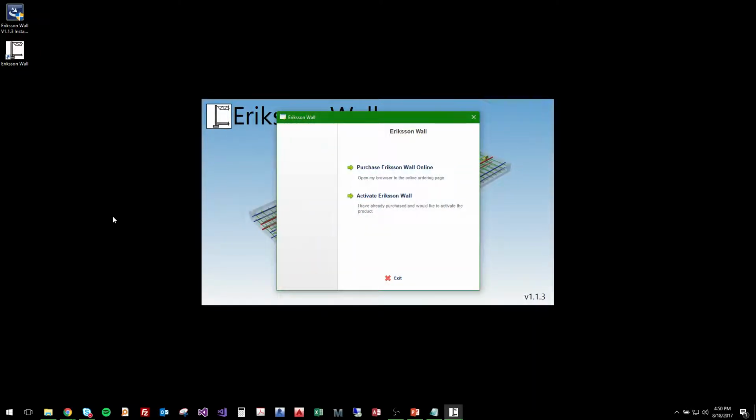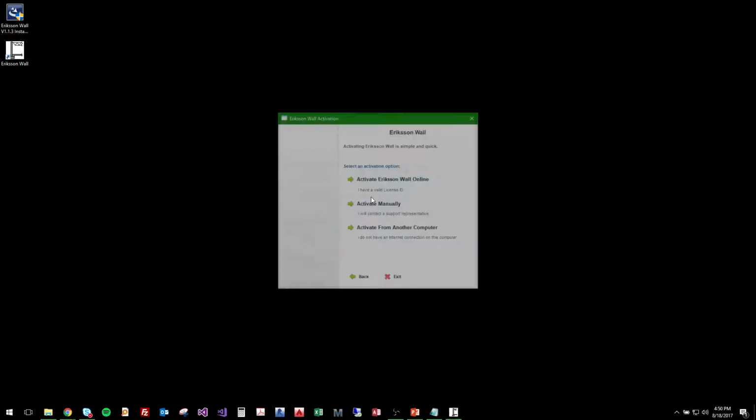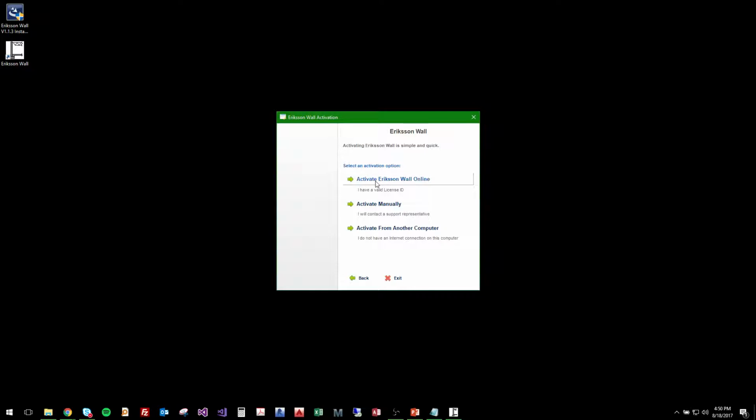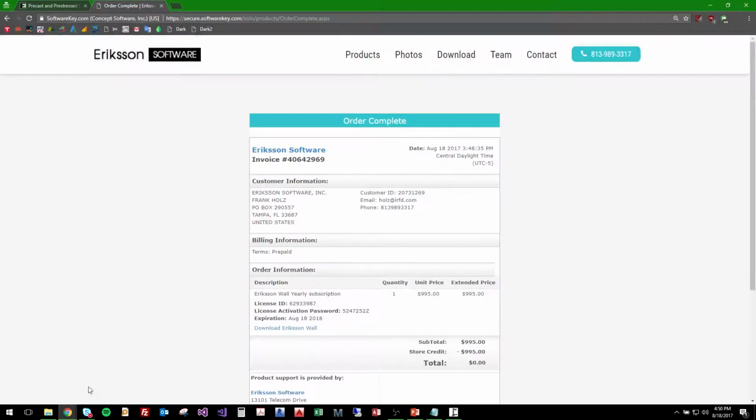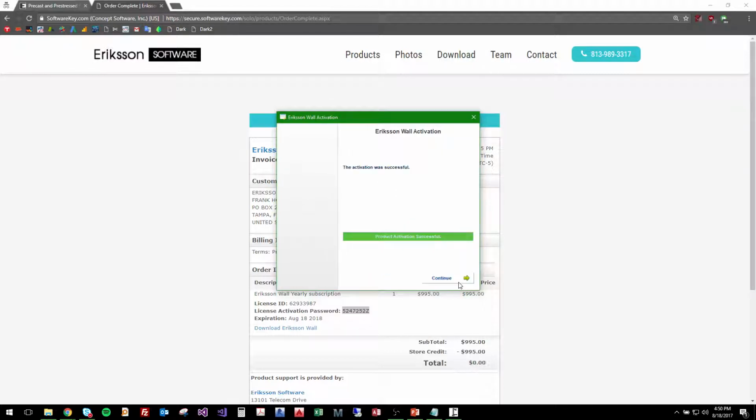If you've never evaluated Eriksson Wall before, you'll have a third option here to evaluate for 30 days. We've already purchased, so we're going to go ahead and activate. We'll choose to activate the easiest way, which is online. We'll be asked for that license ID and password that we saw inside of the invoice. Go ahead and copy and paste that into the dialog. Click Continue. And the product activation was successful.